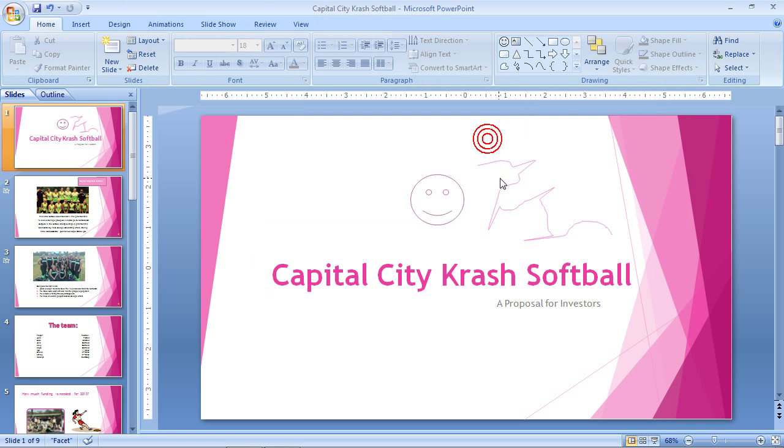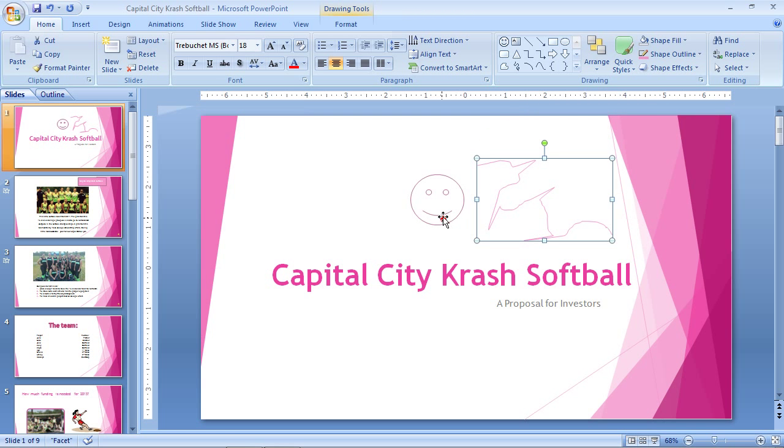If you have multiple shapes selected, then you can click the Align button to choose from one of the available alignment options. The Group button is also used if you have multiple shapes selected in your presentation. In this case, you can click the Group button to group the individual shapes together as a single unit.